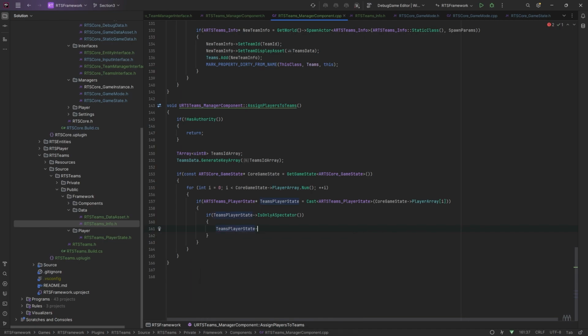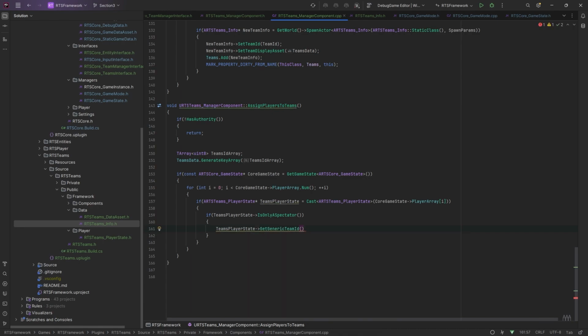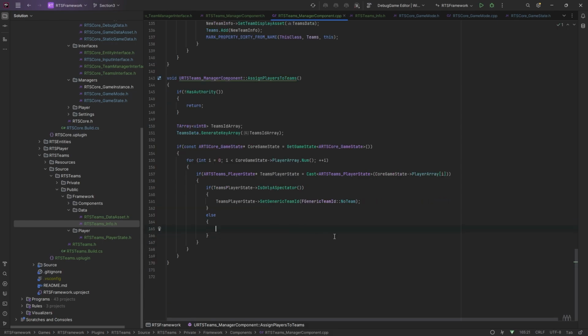If you've got numbers in your code that you need to change in multiple places, then it's a variable and it's got to go somewhere. So players, their team is always set on the player state. So we're going to set generic team for this player state, and we're going to pass exactly what we just did, generic team ID, no team. Right. Now, if they're not a spectator, we can go ahead and look at assigning them a team.